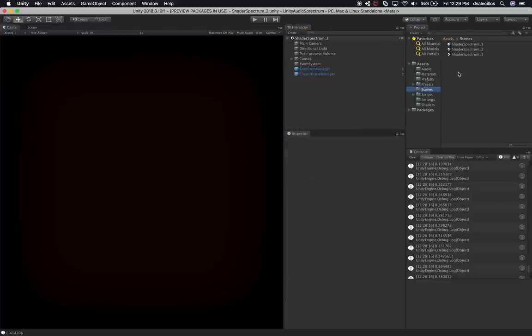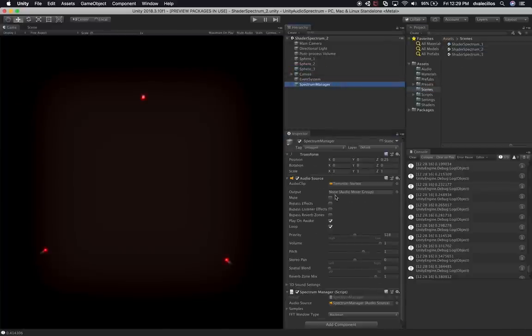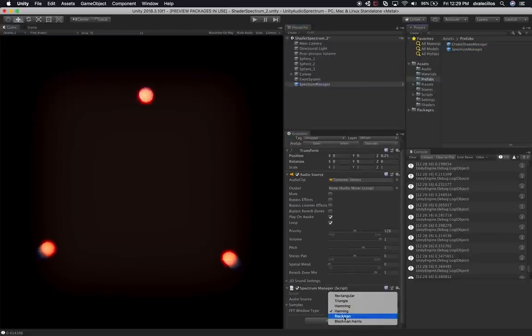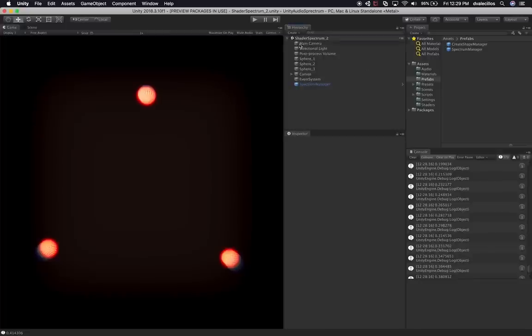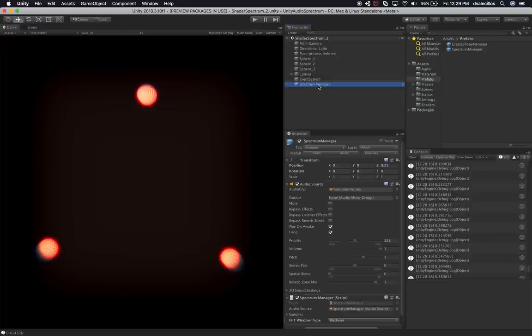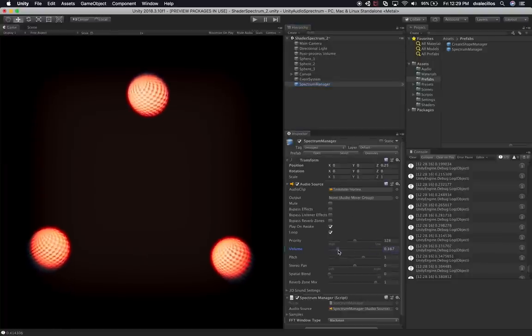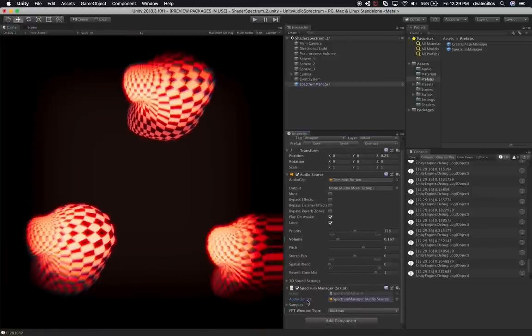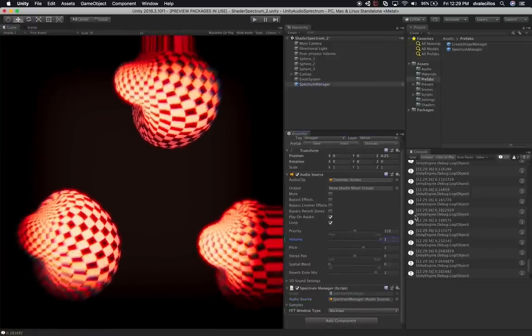So let's go back to the other scenes, and this one has a spectrum manager as well, but this one is set to Blackman. And so let's go ahead and remove that and go back into our prefabs and just associate that guy, and then we can just change this one to Blackman so that we have what we had. Excellent. So now let me play this scene, and let me lower the volume to something like that. Okay, hit play. Let me make sure this one still works. Okay, so this one's working. Excellent. So that's good. And on the audio source, let's bring it back on to one.